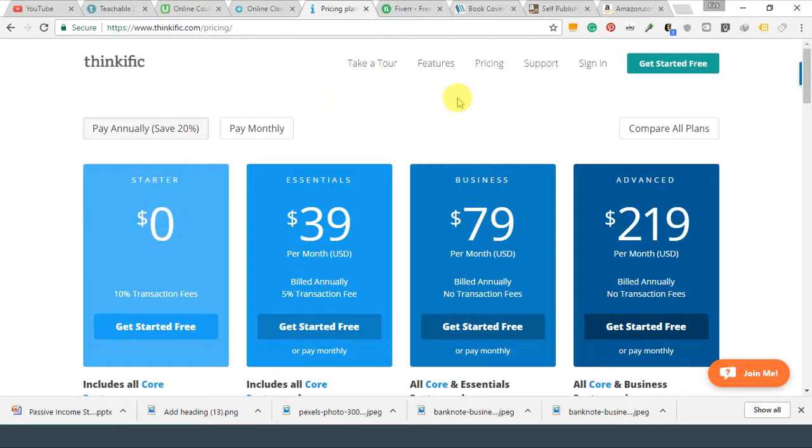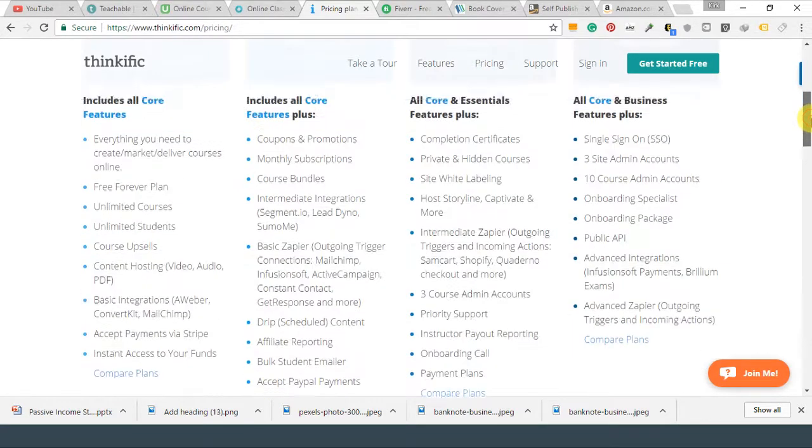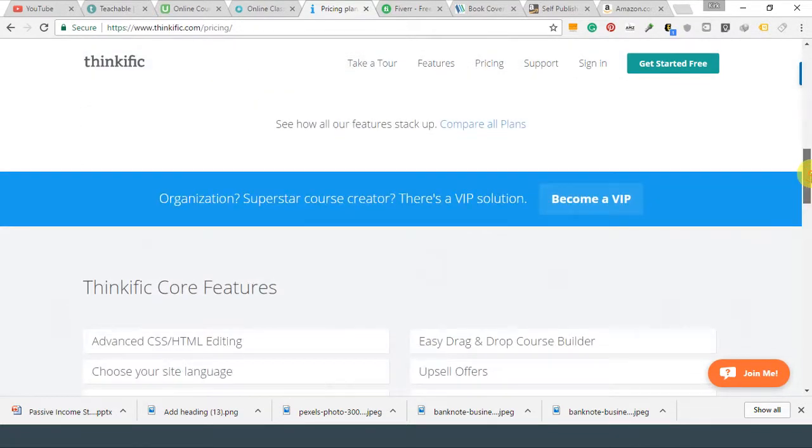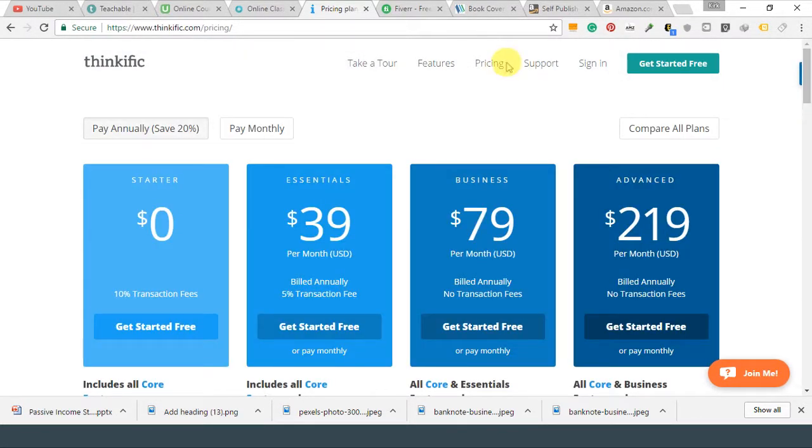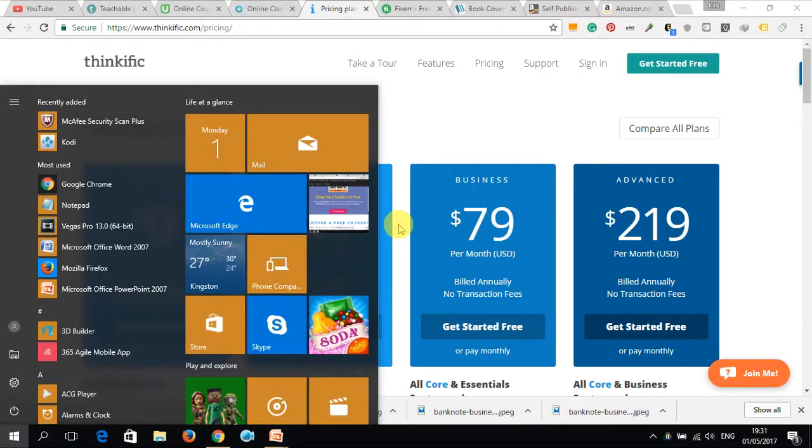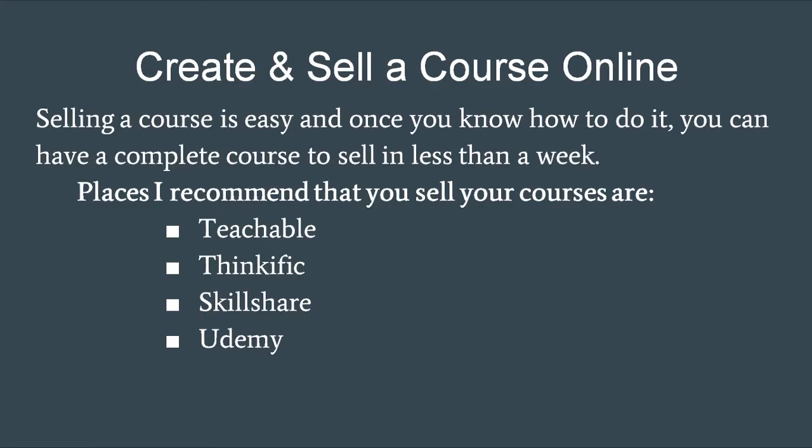So that's this pricing, and in order for you to get started, you just come here and click this button and get signed up, and start preparing your course for the platform. Okay, so those are the actual examples of the 4 sites that I do recommend if you want to create and sell your course online.